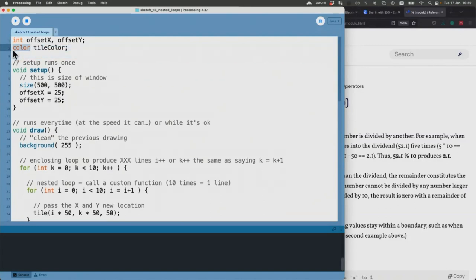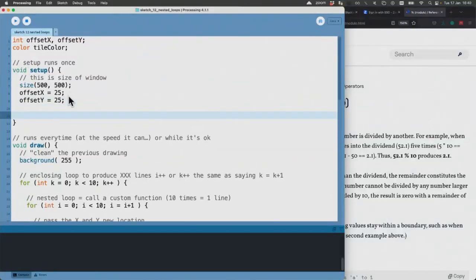So I'll just say color, tile color. Color is actually a number, a color number that we can use. So tile color will be defined as color and give it the RGB. So I'll just give it 40, 40, 40. Guess what? When i modulo 2 is even, when modulo 2 equals 0, the tile color is going to be red.